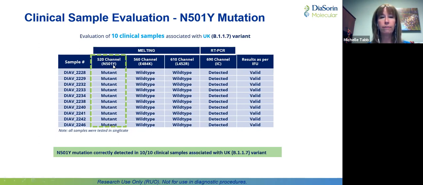So when we ran those specimens in our test, you can see that our test resulted that there was a mutation present in the N501Y, the 520 channel, but there was wild type readout in the 560 and 610 channels. Our internal controls were detected as they were supposed to be. And so these are valid results. We got results across all 4 of our channels. And then with confidence, we can say that there's the presence of this 501Y mutation. And so these are likely to be UK variants that we'd want to perhaps send for sequencing if we're interested in looking into those. But the assay correctly identified 10 out of 10 clinical specimens associated with the UK variant.